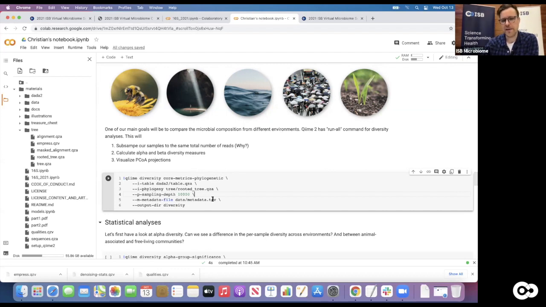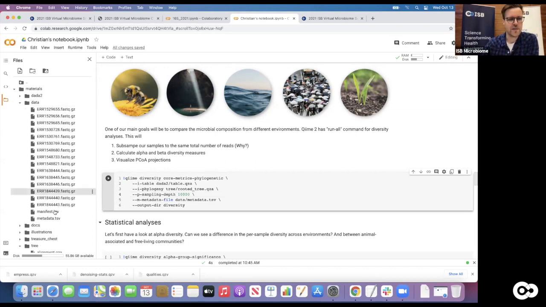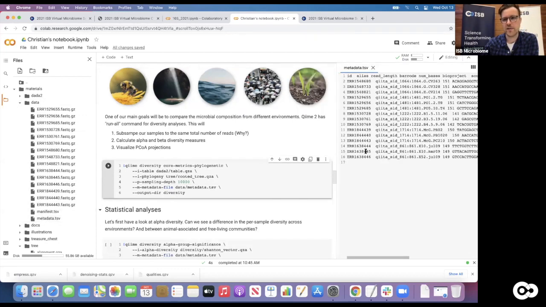We also put in a metadata file, and that's the first time we see that. A metadata file assigns metadata to your samples, so it basically tells you what each sample is. We can look at that as well. It's in the data folder as well. It's called metadata. It's again a tab separated file. If you double click, you can look at it.